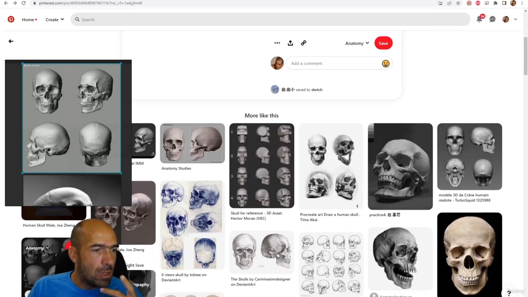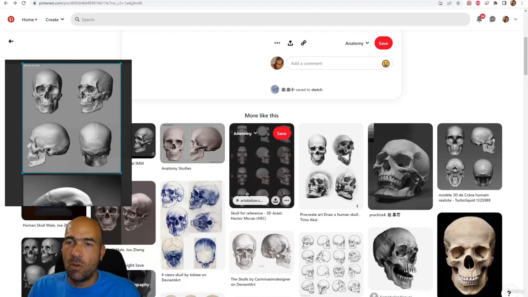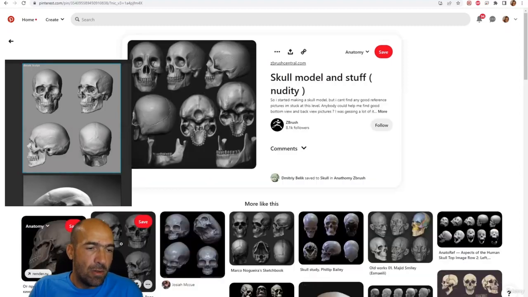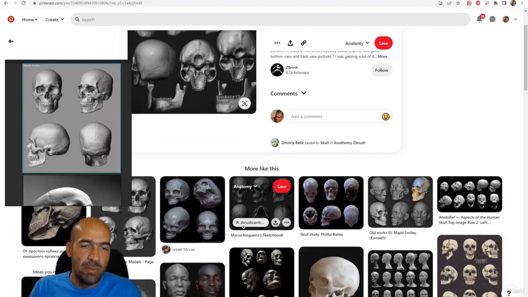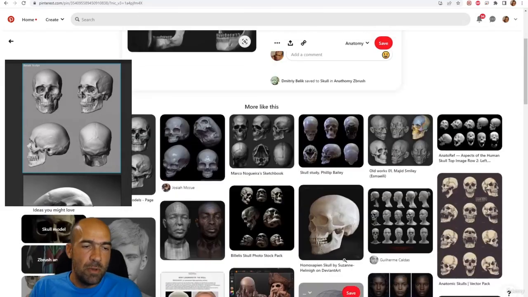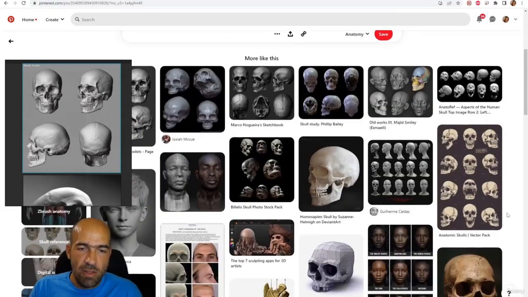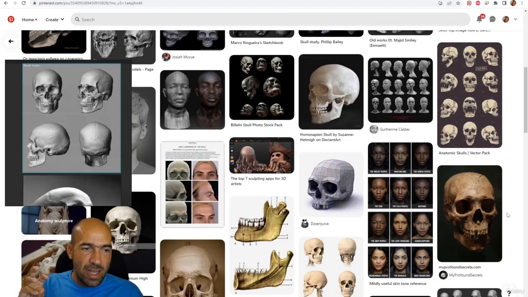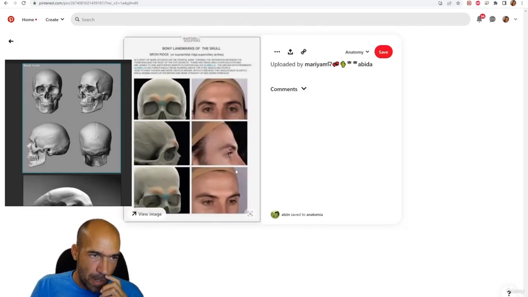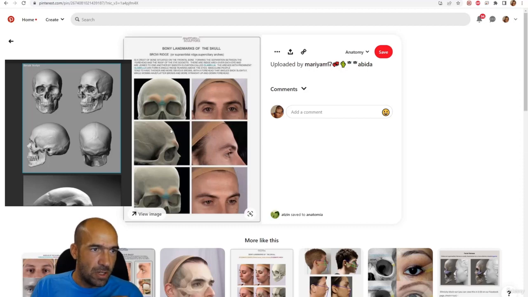For example, the reason we are in Pinterest is because when you click on this, it will give you similar images. So it will give you images which are similar to this one. And it's very nice because you can browse and you can narrow your search by just going here, here, here. For example, this one is from Anatomy for Sculptors, the bony landmarks of the skull, these things here.